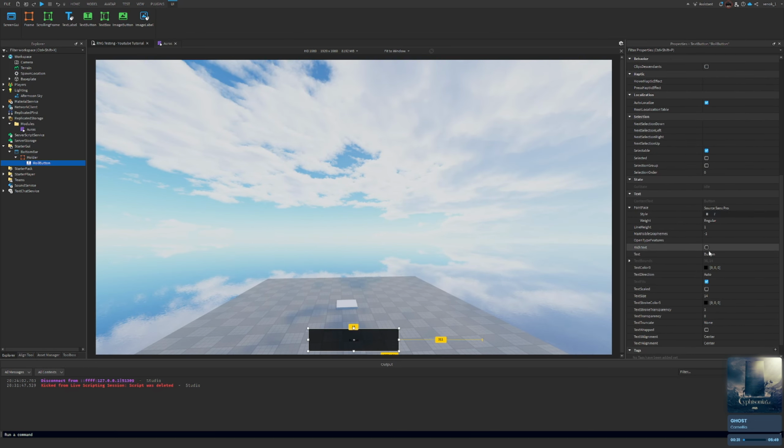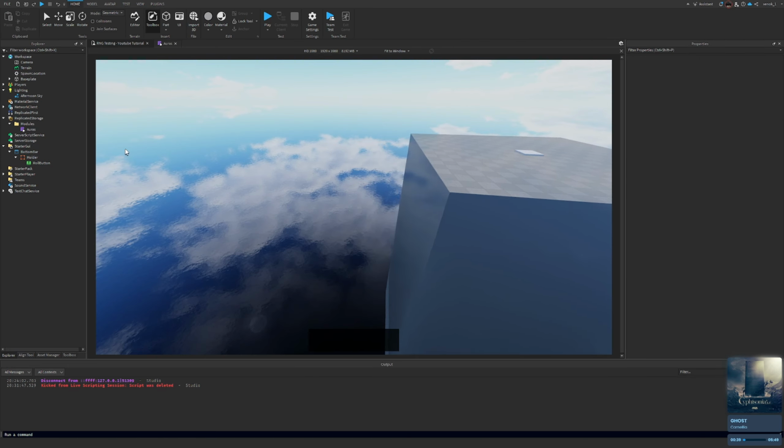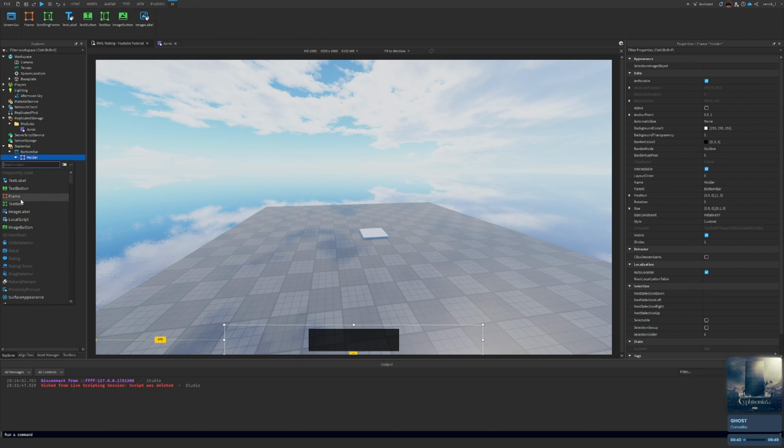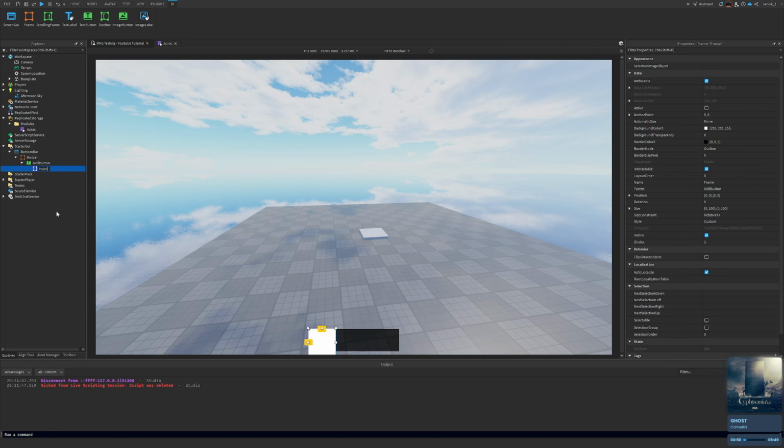If we were to scroll down all the way, we can actually just disable the text by setting the text transparency to 1. And then if we want to style our button so it looks a bit better, you can add a frame in here, inside the button, make sure it is inside the button. And then you can name this like inner, I guess.